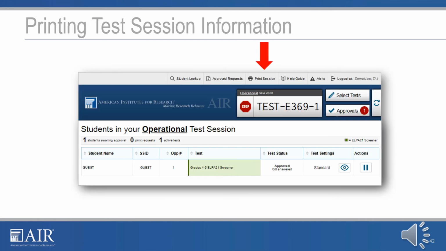If you wish to print a snapshot of the test administrator interface in its current view, click the Print Session button. This can be useful for tracking which students did not complete their test and may need to be scheduled for another test session. It may be necessary to set the page layout to landscape or adjust the margins in the print preview screen in order for the list to fit on the page. Remember that any printouts containing personally identifiable student information must be securely stored and should be destroyed after use.